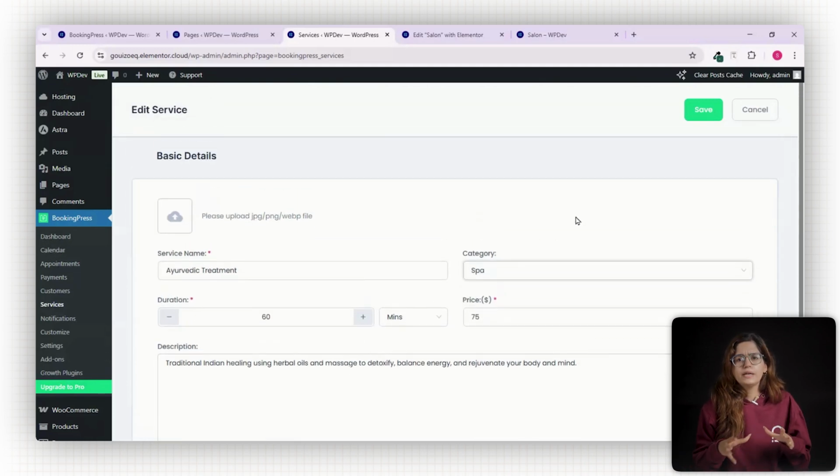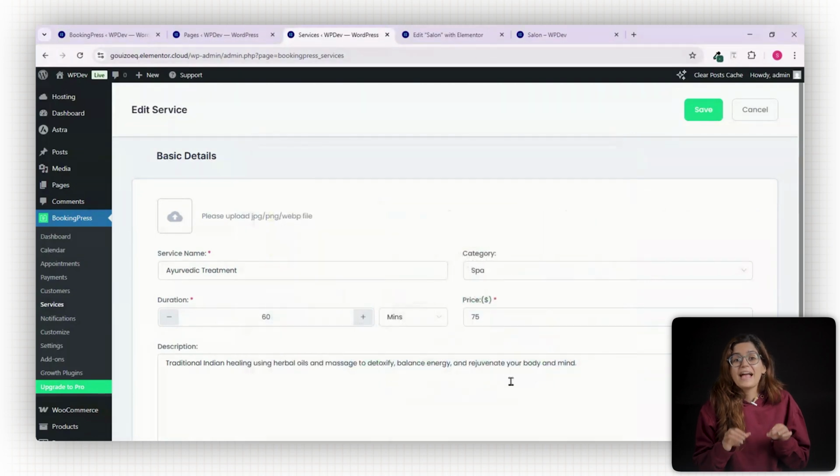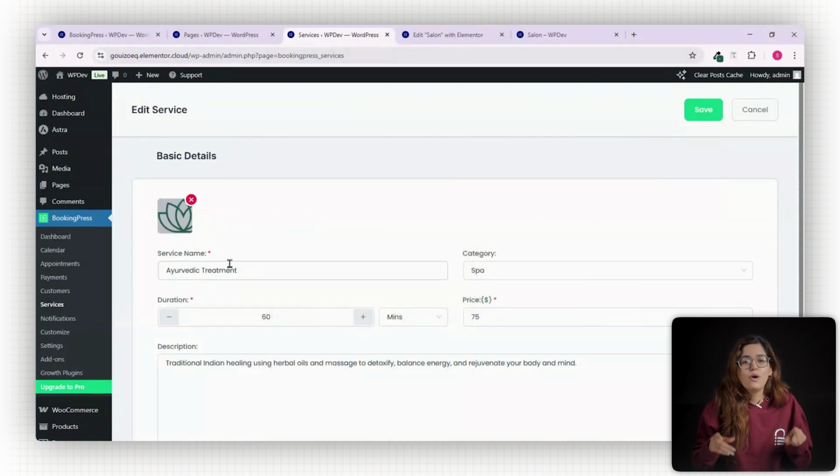And here's a neat workaround. As staff management is no longer part of the free plan, you can name your services with the staff name included. It's a bit of a manual trick, but it works, and it simply looks professional on the front end.